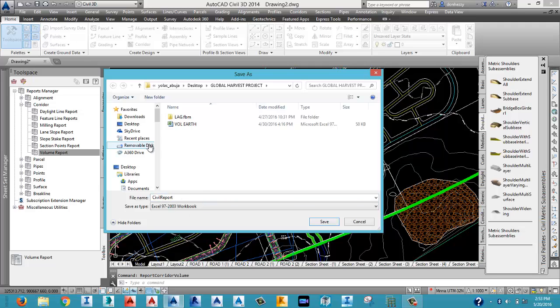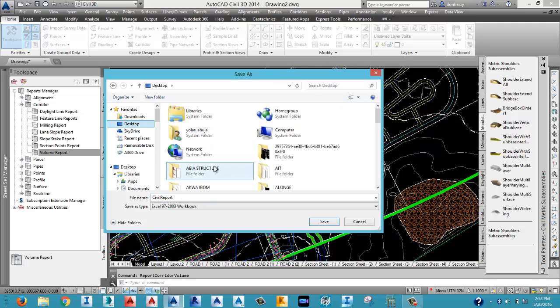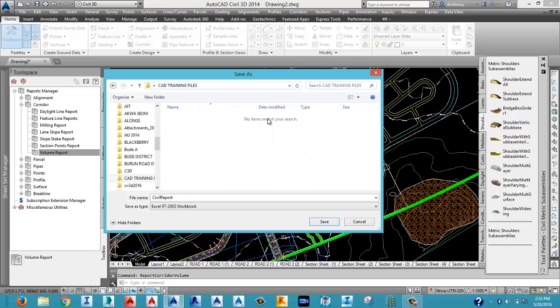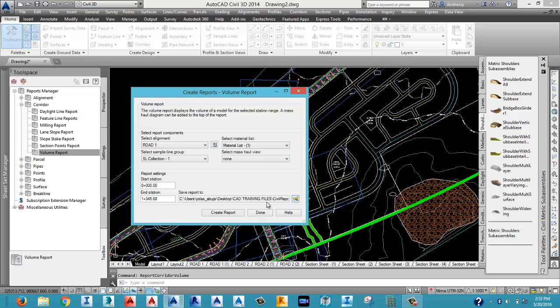Change it to Excel workbook and save it to the directory where you want it. Click on this drop down and change the file type to Excel. Save it to the directory you want, and then click on create report.